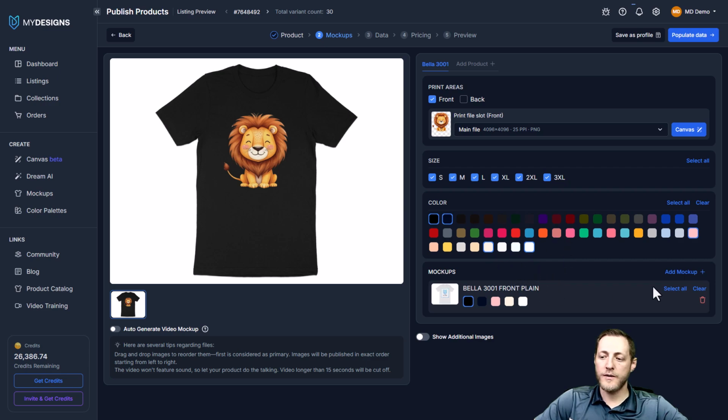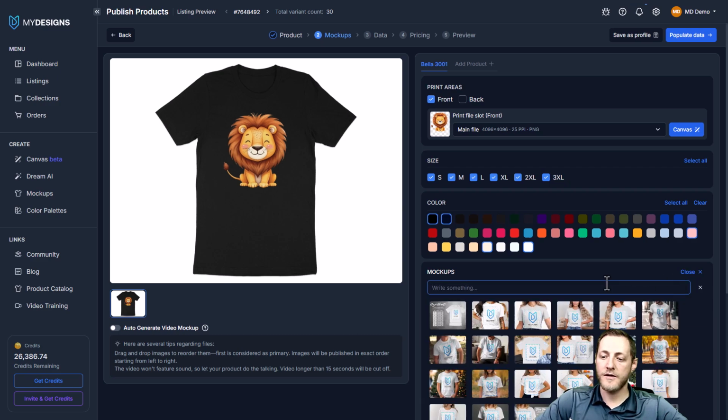So we'll just do a few colors like that. And then you'll see we only have this one mock-up, and we do want more mock-ups than that, especially if we're selling on Etsy. We want to use as much as we can, which is 10. And then we can go ahead and click Add Mockup over here if we want more of them. So I'm going to click Add Mockup.